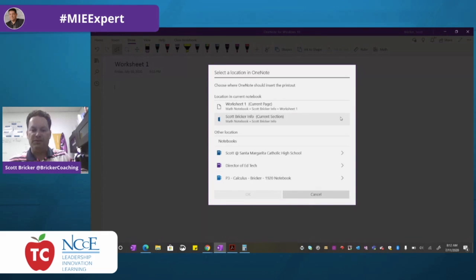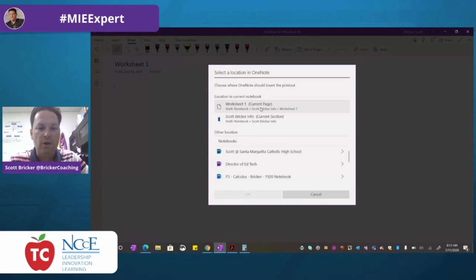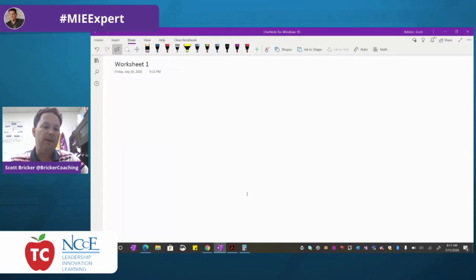So OneNote has received this message. Basically, the Adobe app emailed OneNote, if you will. It sent a screenshot or the PDF over to OneNote, and now OneNote's asking me, well, where do you want me to put it? I can search any of my open notebooks down here, or if you notice, OneNote recognizes that I have this worksheet 1 as the current page. So I'm just going to select that, click OK, and it's going to take that PDF and print it out right on the page.